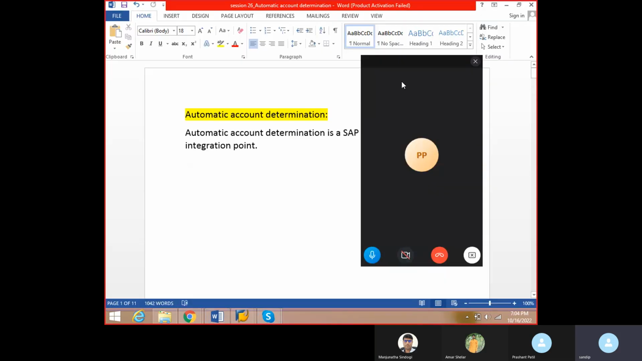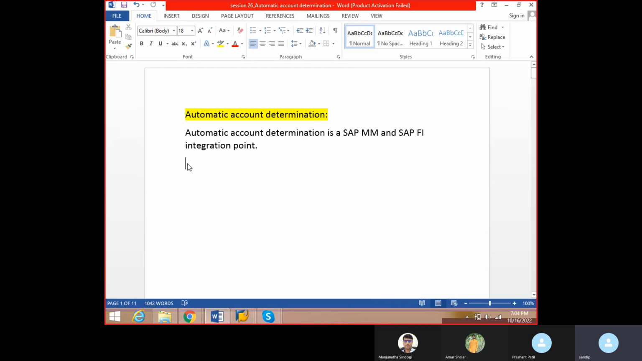So today's topic is automatic account determination. This is your SAP MM and SAP FI integration point. Like we discussed different integration points, like MM-SD integration. STO is your MM and SD integration point. That is a remaining point. But automatic account determination is your SAP MM and SAP FI integration point.